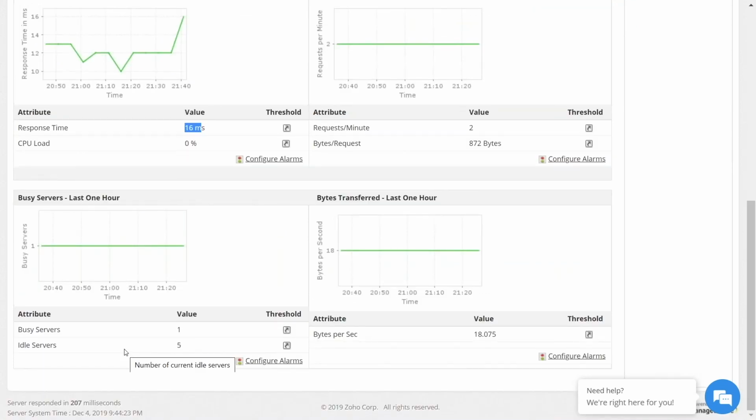So it's important to keep track of these busy servers, and the bytes transferred gives you a direct measure of how the web server is processing your requests. If there is a larger number of bytes, then that's a direct measure that your web server is delivering a huge number of requests. If there is a larger number of requests, the number of bytes transferred will be high.